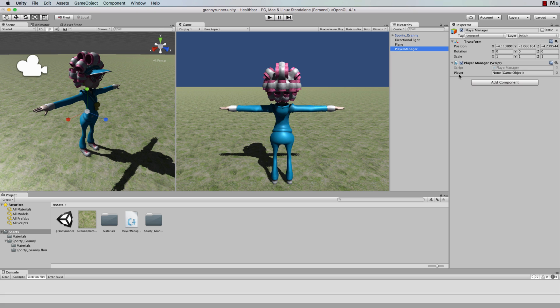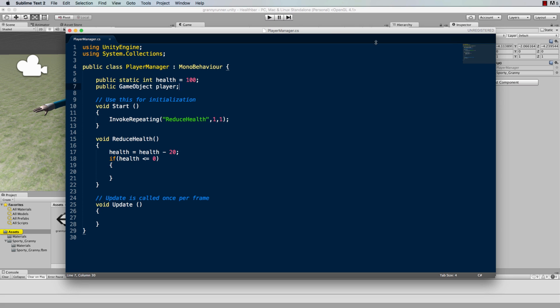So if we save that and switch back to Unity's editor and just select our player manager, we'll be able to see that the player is now exposed in the script. So we can grab Sporty Granny and just drag and drop her onto there, so that back in the script, we'll now have access to her animation set.